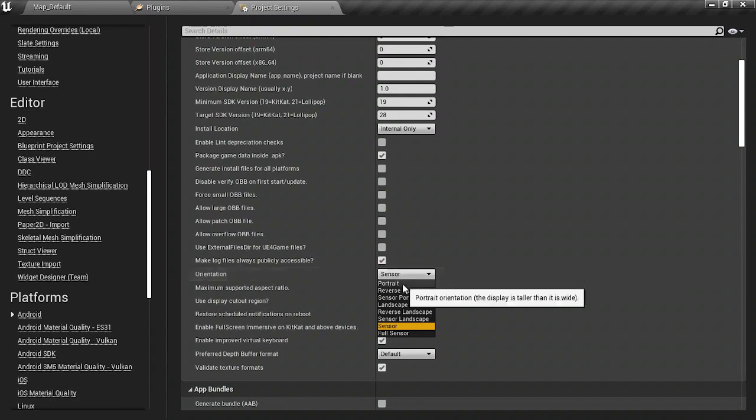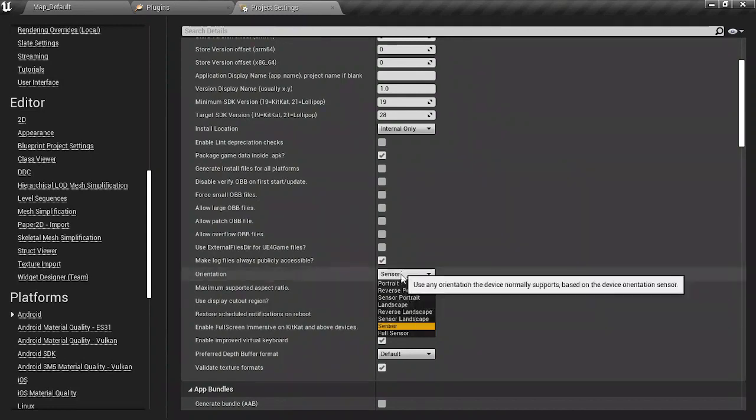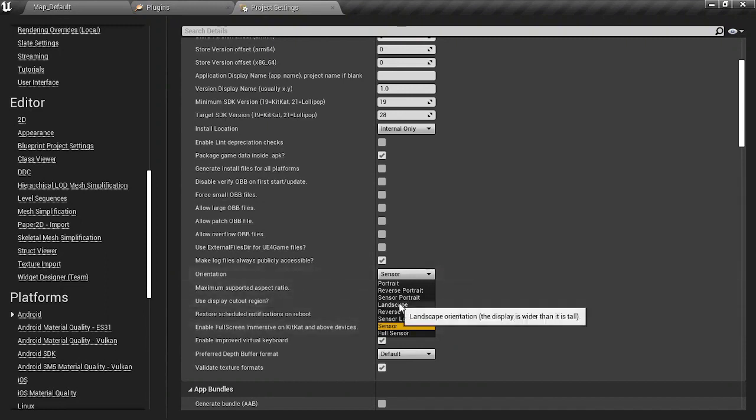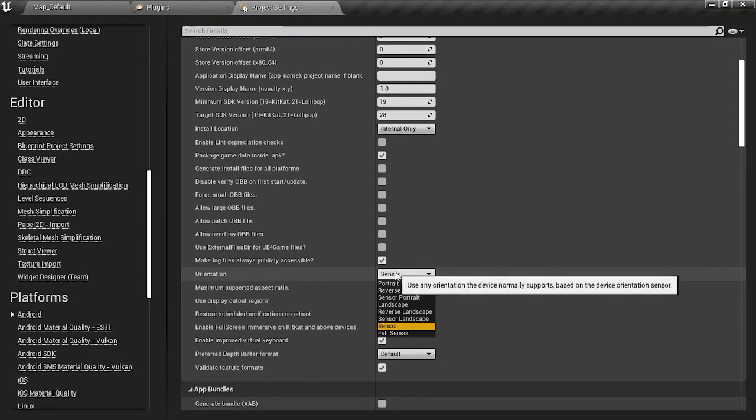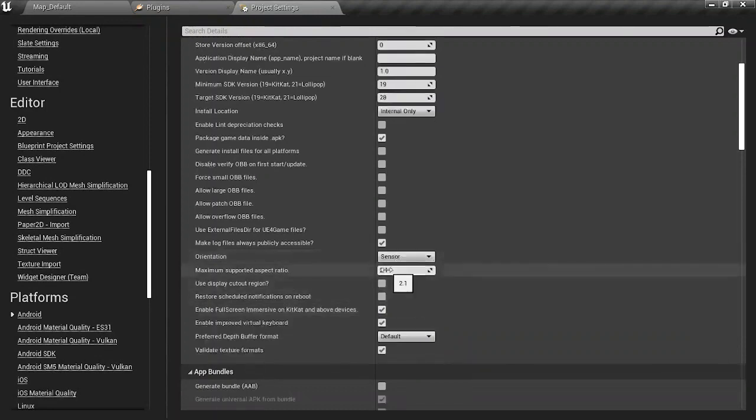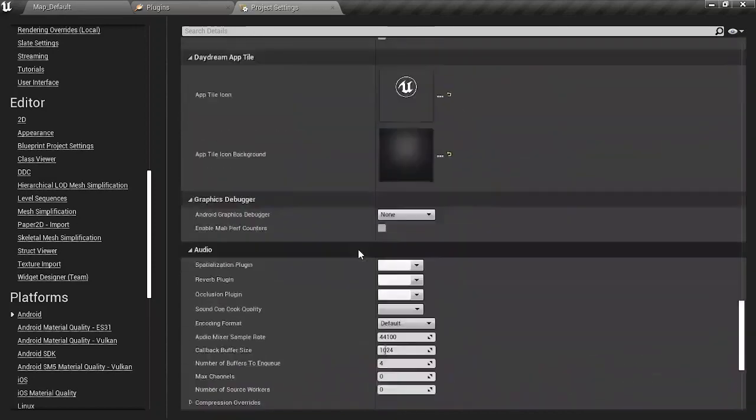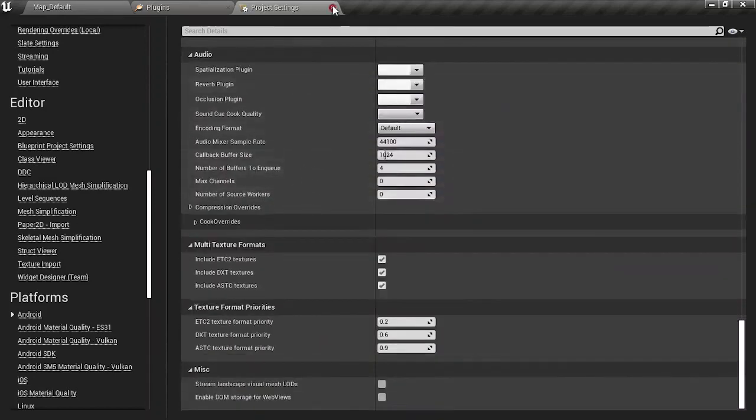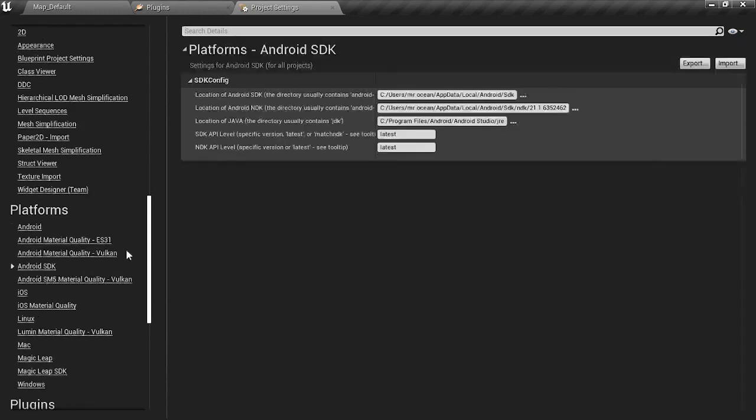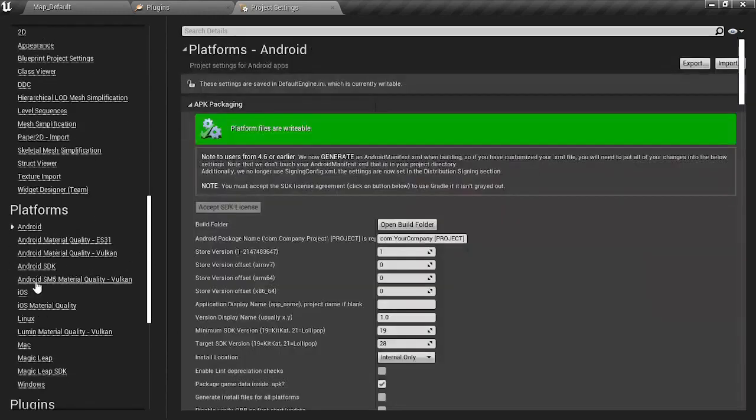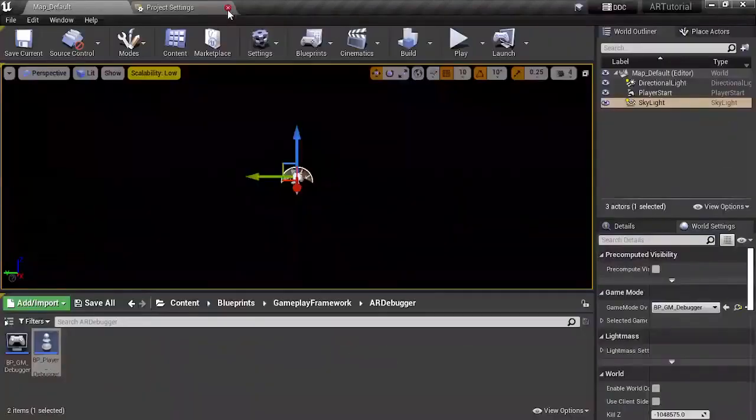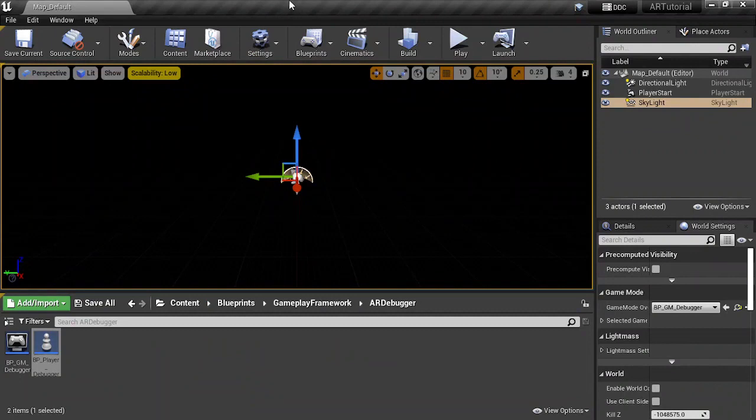There are a few options here: portrait and reverse portrait. Portrait is a vertical orientation, and landscape is landscape. Full sensor will be orientation in any direction, and the other options are straightforward. I will choose sensor so that my orientation can be set correctly even if my phone is in horizontal or vertical orientation. Now I think I will leave everything default as it is. And oh yeah, one more thing, you need to set up your SDK and NDK settings in the Android SDK settings. If you don't know how to set this up, comment below and I will make a tutorial on that too. Okay, so I think we are ready to package our first AR app.